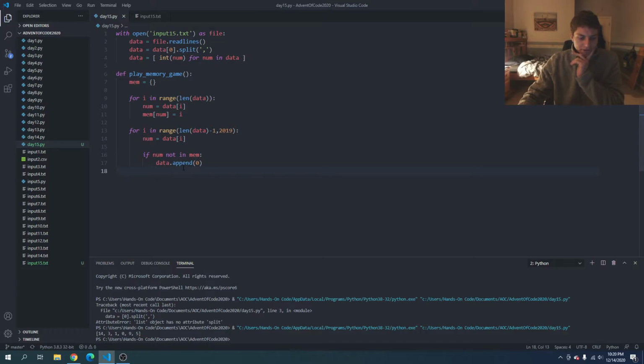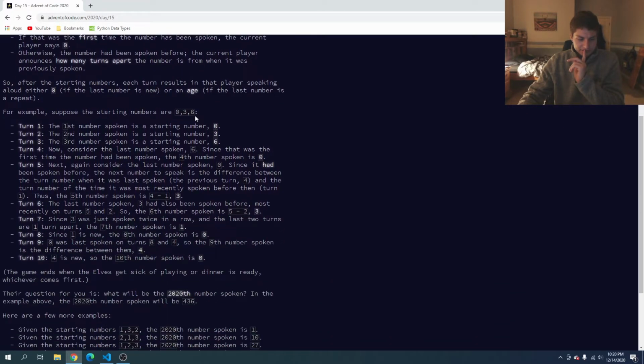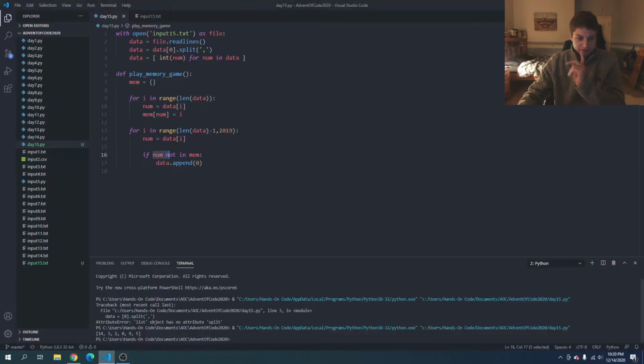Well, this is going to create an issue the first time, because if we load all of the numbers into memory, then of course, we don't want to check the first instance. So like when we say 6, of course 6 is in data right now, but we only want to check the 0 and the 3. So if we say range length, we'll add all the starting numbers into memory except for the last one. And then we can say memory of num is equal to I.